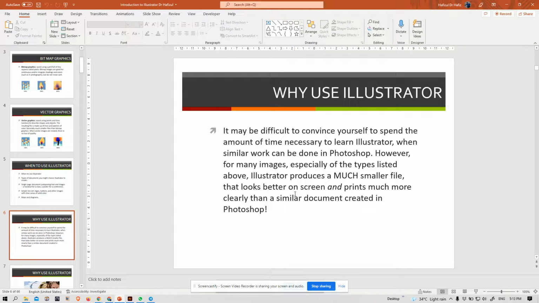Why do we use Illustrator? Basically, you can do the same things as in Photoshop. However, Illustrator produces a much smaller file, and is better on screen and in print. It is a one-to-one scale, and it has better advantages compared to Photoshop when you want to produce logos and posters.